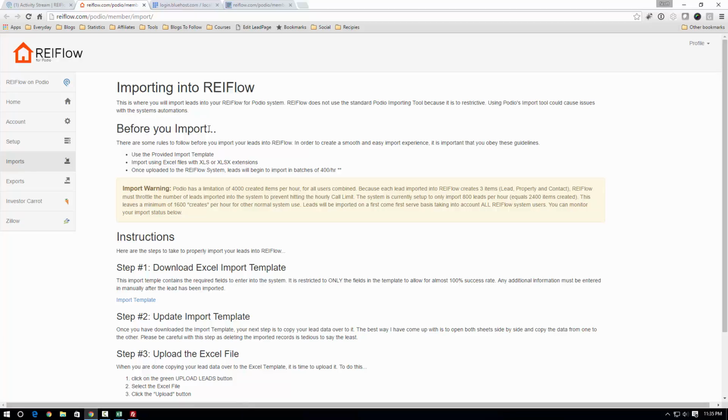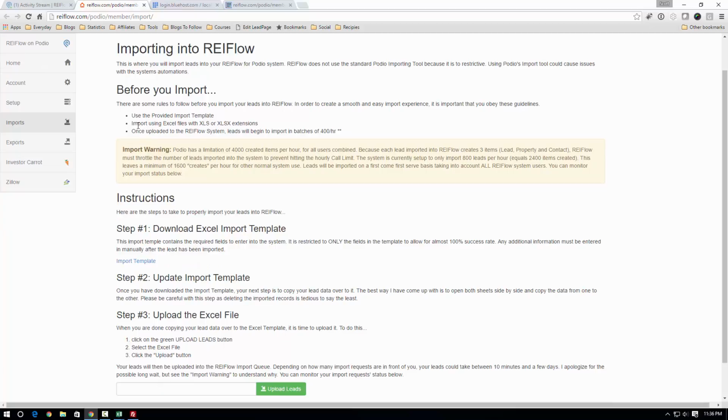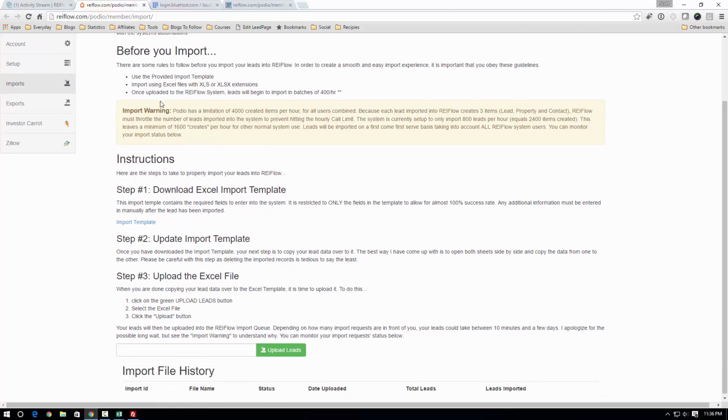Now, the first time you go through this, you want to make sure you read all this information, because there's some rules and some information that you should know when importing leads. For instance, you should use the provided import template. At this time, REIFlow doesn't support any other templates because you have to have specific fields in order to have the automatic field mapping set up. So you also have to use an Excel file in XLS or XLSX format.